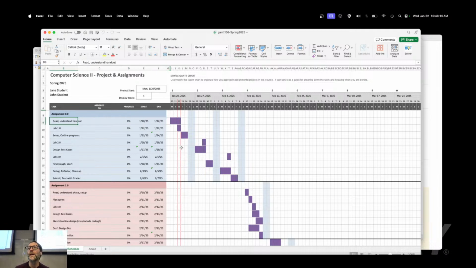For example, read and understand the handout. Once you've done that, you can go ahead and mark that down as 100% done. Right? Now I am on time. Before I was behind, right? Because here's today highlighted in red in this column, and here's where I should have started on it. Don't worry, it was Martin Luther King Day, and we didn't have class, right?